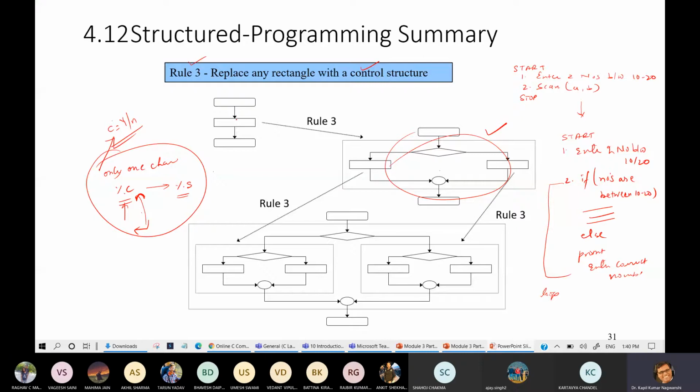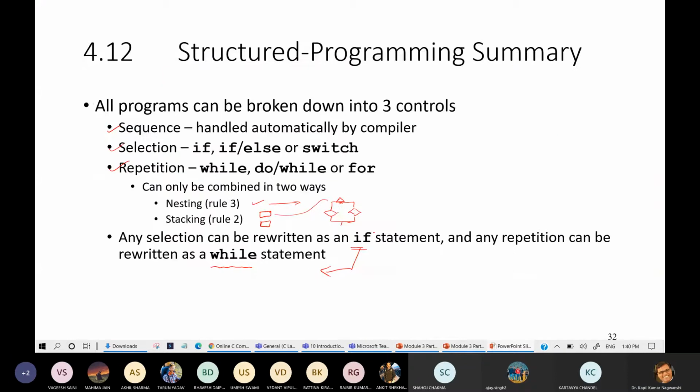Now come to another. Rule 3, replace any rectangle with control structures. So these are the control structures, loops, multiple control structures. Rule 3 is all about control structure. Then multiple control structures. So you can break likewise.